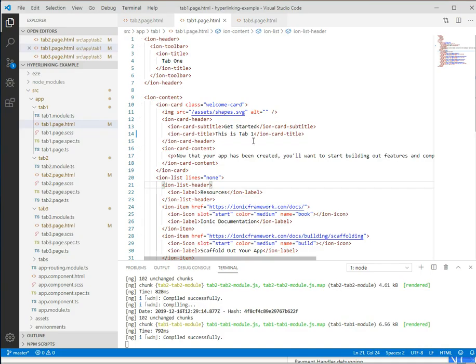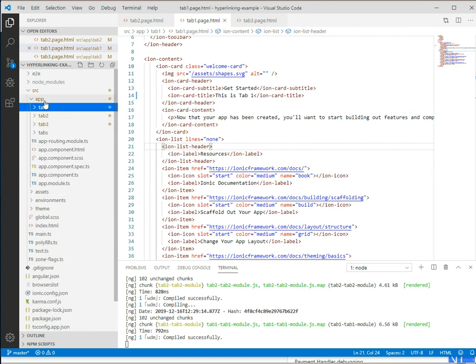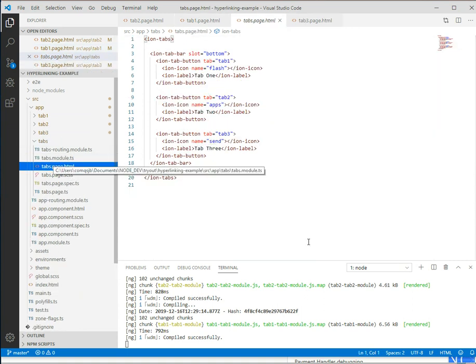So an ion-card is just a bit of almost square-shaped content in the middle of a page. Now how is that routing done? Well, let's have a look here. We notice that we're navigating between tabs 1, 2, and 3. But then there is this other thing here called tabs itself. If I click on that one, you'll notice this tabs page.html. This is where all the linking is done.